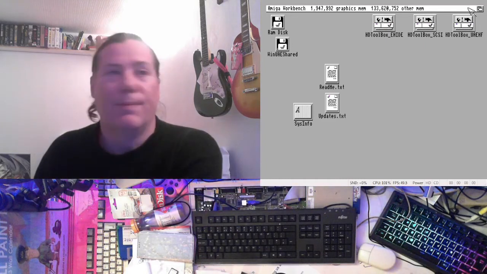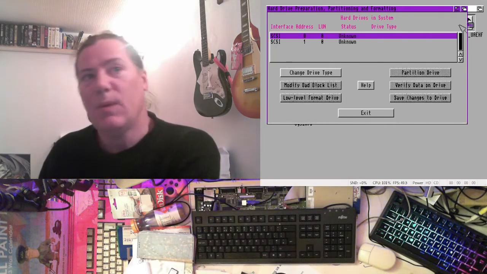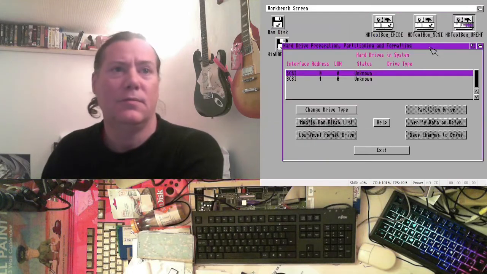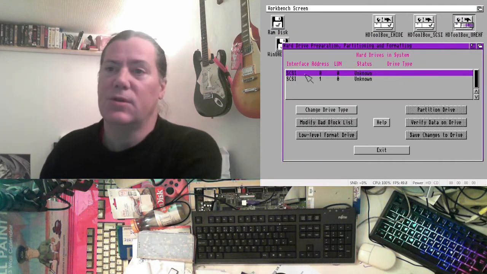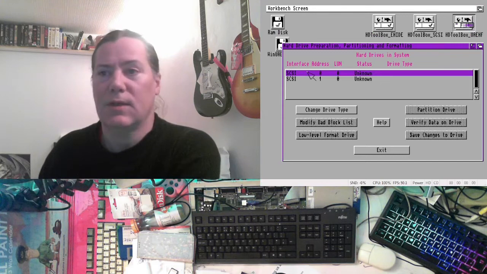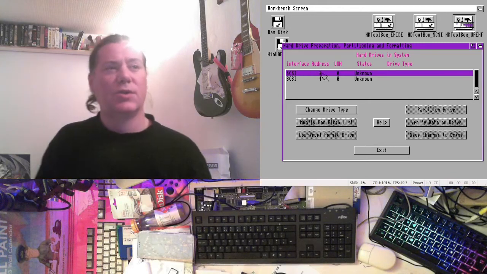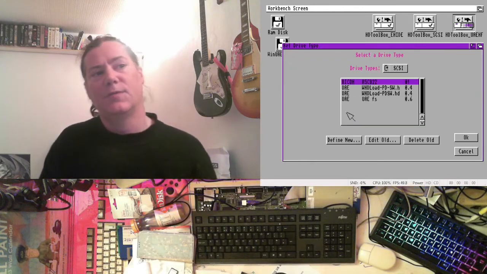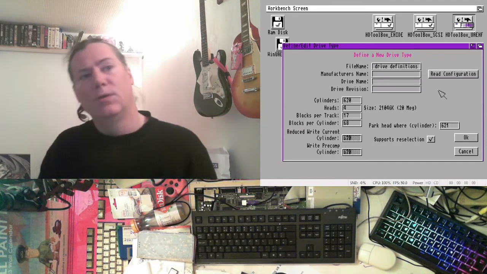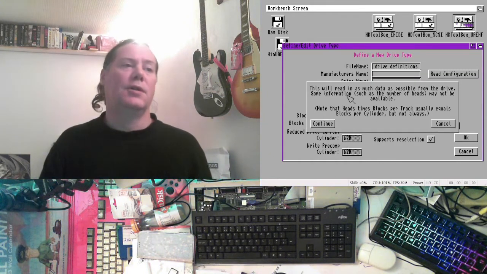Right, so WinUAE. We have to use the UAEHF one. We've got 2 SCSI things showing. One of these is a directory that I booted from. The other of these is the SD card. I don't know which is which, so let's click change drive type for the first. We'll go define new and we'll reconfigure and then continue.